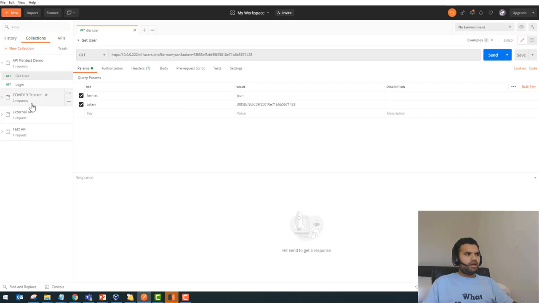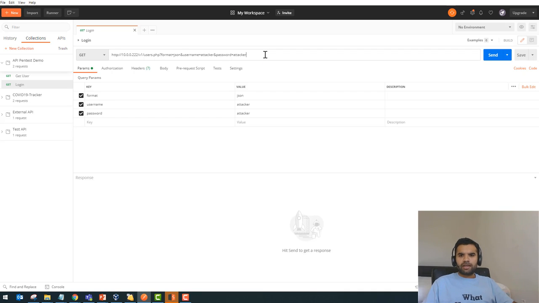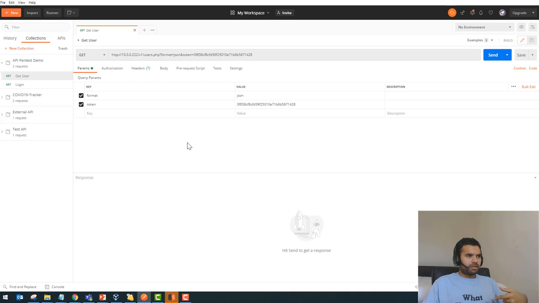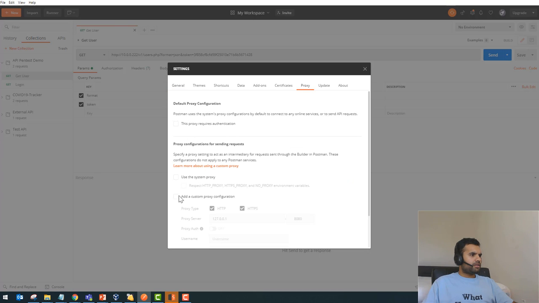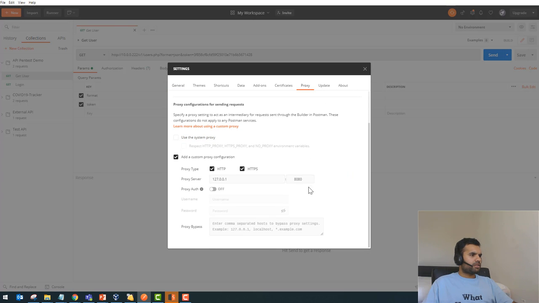All right, so first off, we have these APIs that we were using in the past, and usually how it works is we provide the username and password for the login, and if the login is successful, we'll be given a token. Then we can use that token to get the user information. First off, let's make sure our proxy is configured. So I'll go to the settings here and go to the proxy, add a custom proxy, which looks good.